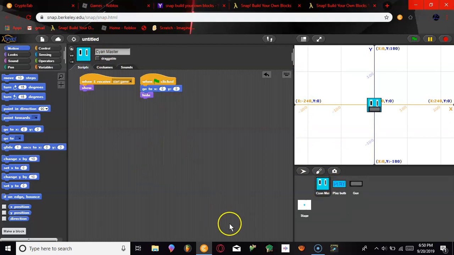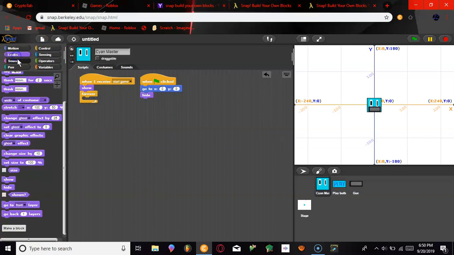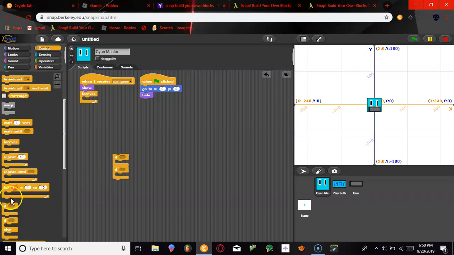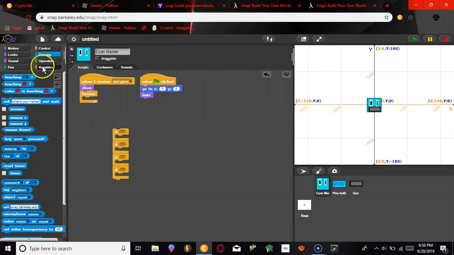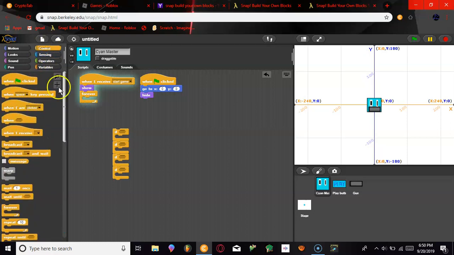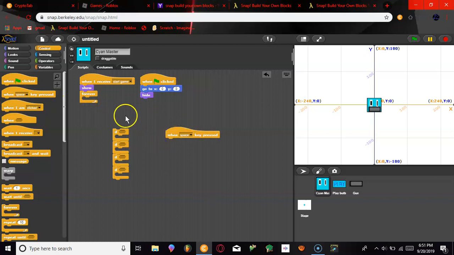So, how is this guy gonna move? Here's our solution. When I receive start game, and then we'll grab a forever block. After we got the forever block, we are going to grab the if blocks. Now the reason we can't put when I receive things, or these things, when whatever key is pressed, is that you can move it all the time. What if it goes out of the screen?